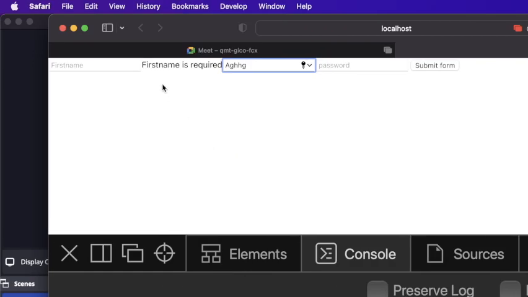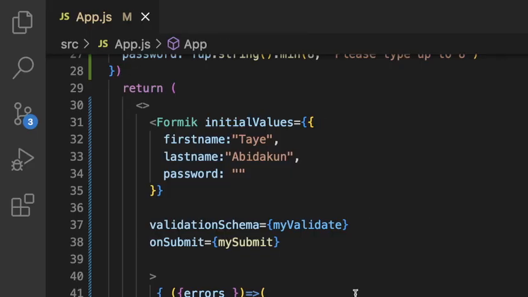So let's refresh now. It has displayed first name is required here. Yes, if you try to submit. It should be small, but it's coming bigger. Did they remove the small tag? Anyway, maybe I will use CSS to style that.